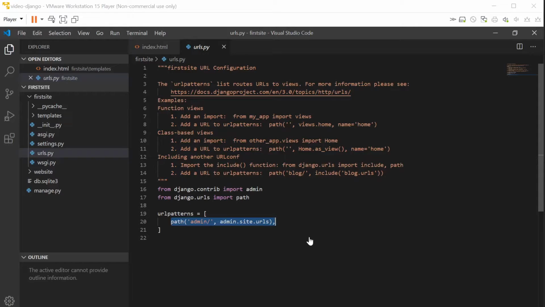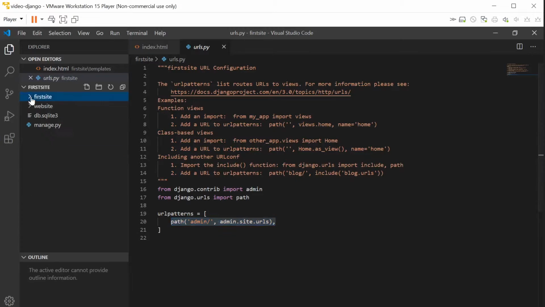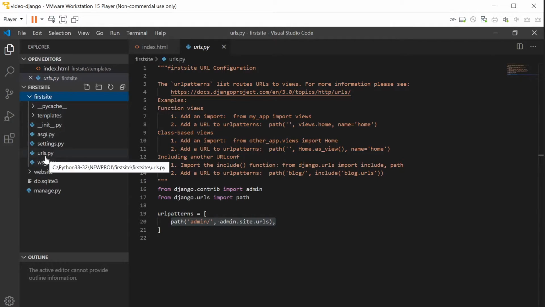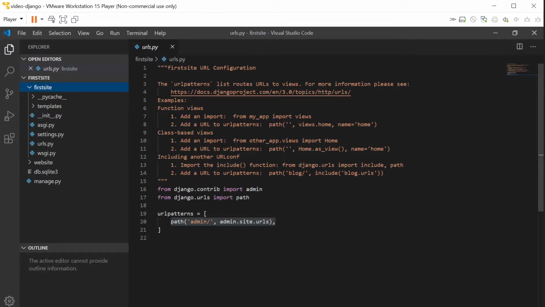So let's take a look at the URLs. First of all, if you remember, when we originally made this project, the first site folder was created, and there's a file called urls in here. This is it right here. I'm just going to close that. And you can see that there is already a URL in place for the admin area.